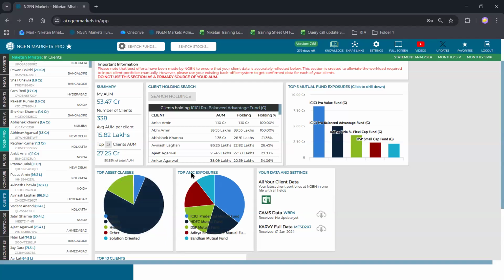And besides here, you can see the top AMC exposure, similar if you want to check which AMCs have the highest exposure in a specific year. So if you hover here, you can see this information. And also, let's say if you want to view any of this client's portfolio.